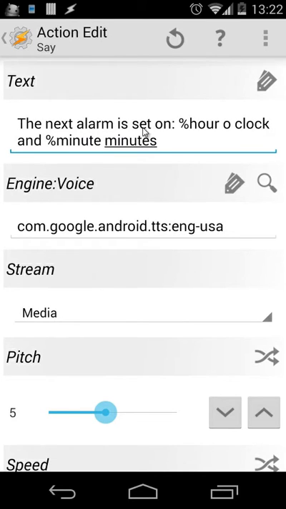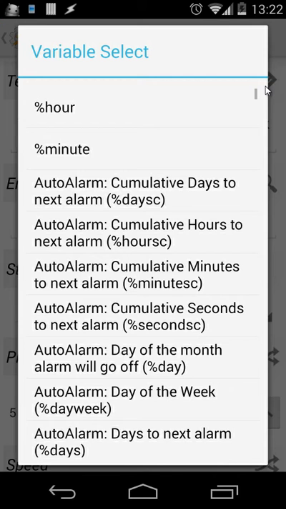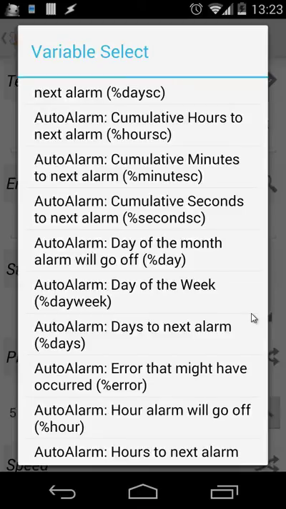The next alarm is set on hour, o'clock, and minutes, minutes. That's quite easy. When I click on the variable list, you will see here AutoAlarm, cumulative days to the next alarm, hours to the next alarm, minutes to the next alarm, days of the month, alarm will go off, days to the next alarm, error, etc. You have a lot of variables that you can use. So this is a simple tutorial how you can create that.